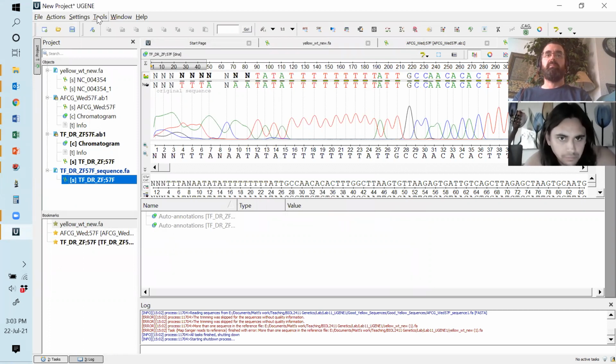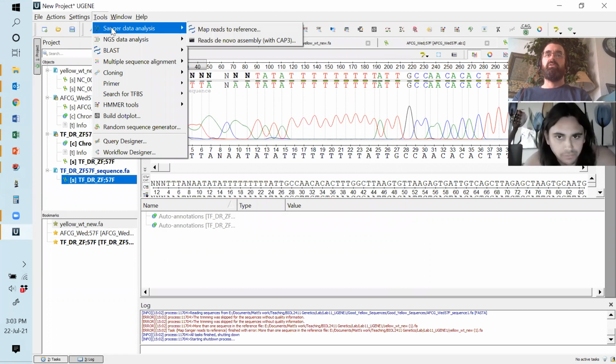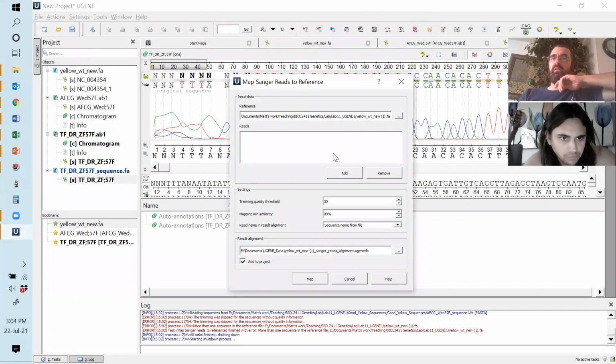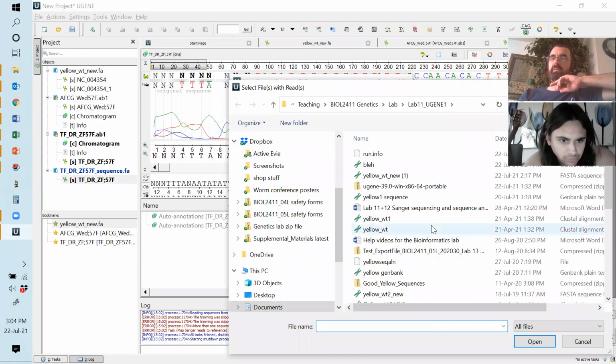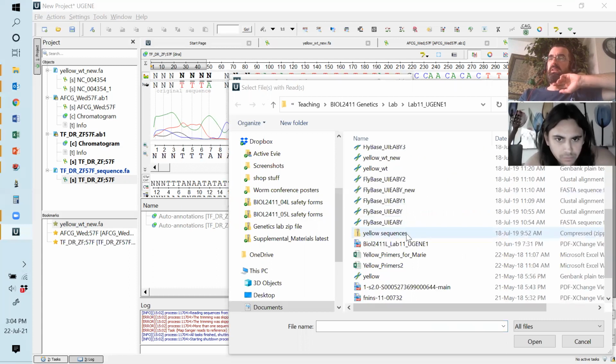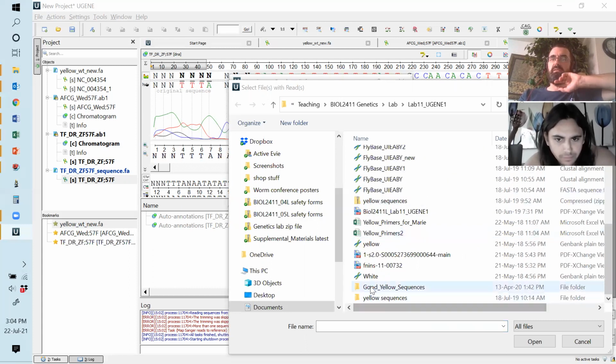Okay, let's try that again. So tools, Sanger data analysis. Let's see, it should do, but because I remember I have this problem every single semester, believe it or not. Actually, I really need to change that handout to reflect that. That's a good point. Let me make a note of that. Otherwise, I've got memory like a fish. I'll just forget it.